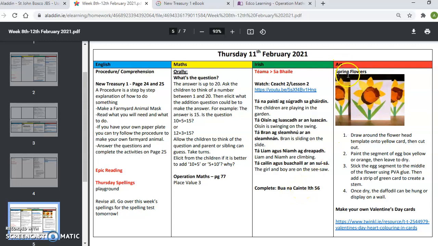And the last thing for today is to create spring flowers like daffodils. And what you need is an egg carton. So if you have any egg cartons and paint or any markers or any kind of colouring supplies, you draw around the flower head template into the coloured card and then cut it out, okay? And then paint the egg box yellow or orange and leave it to dry.